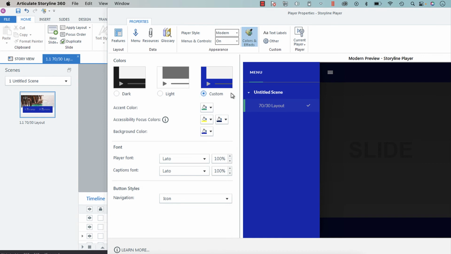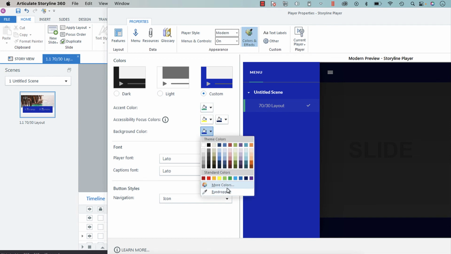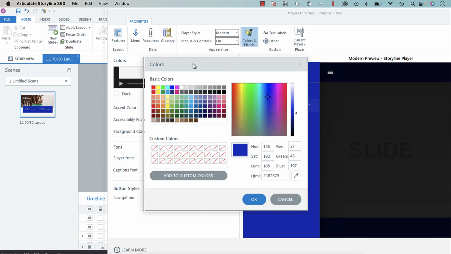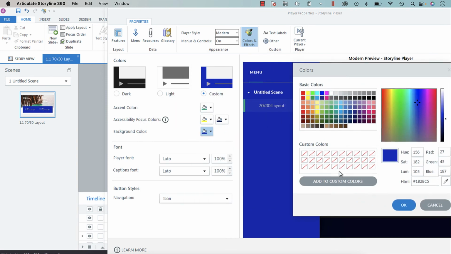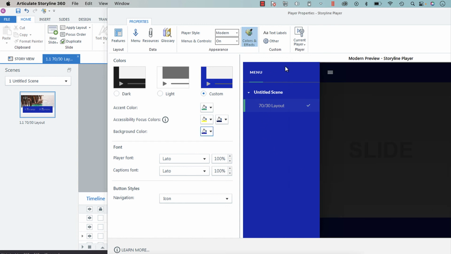Now, another thing that you could do is go into your background color and go to more colors and see all of these custom colors. What you could do is use your eyedropper or enter in the HTML code. And if you have a branding document, you can go through and add to the custom colors all of the branding elements from a style guide, and then you can very quickly grab those colors for various elements of your project, like this custom player.